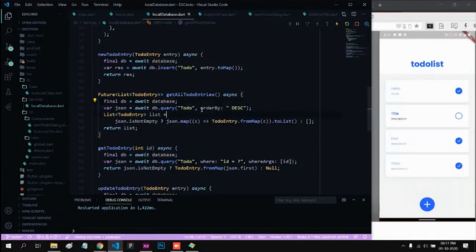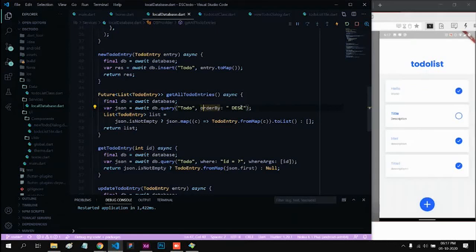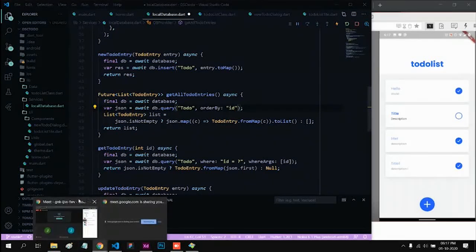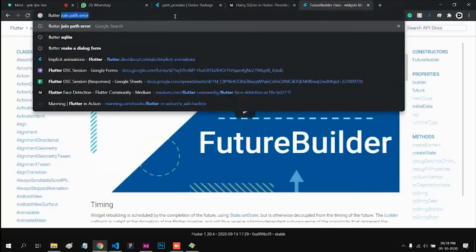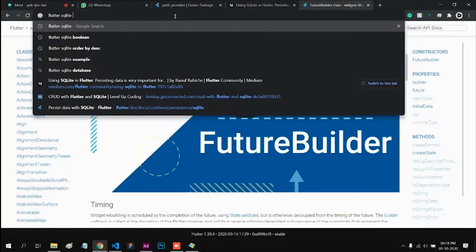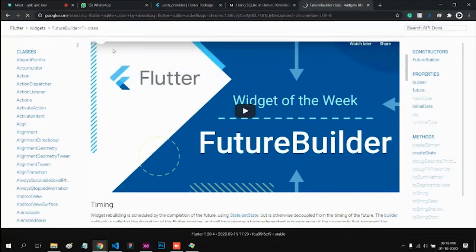Order by. Oh man, I didn't give which column we should order by. We have to order by the ID, right? I forgot the syntax. Let me check. Flutter SQLite order by descending. Okay, let's check what happens.